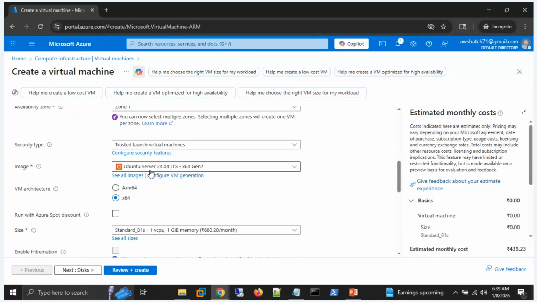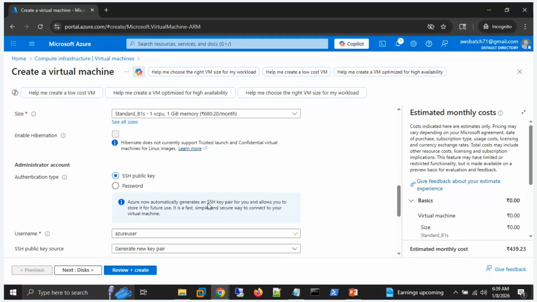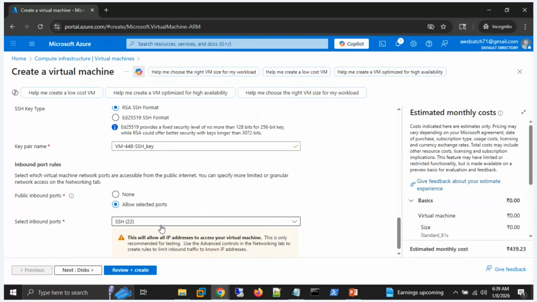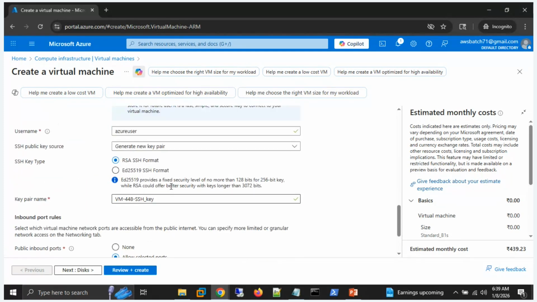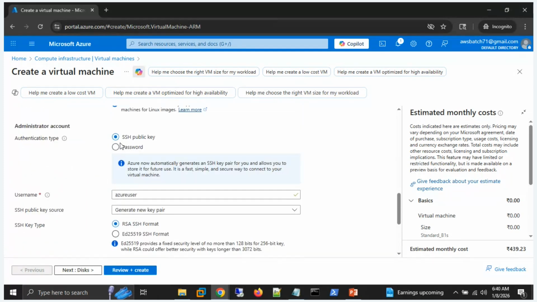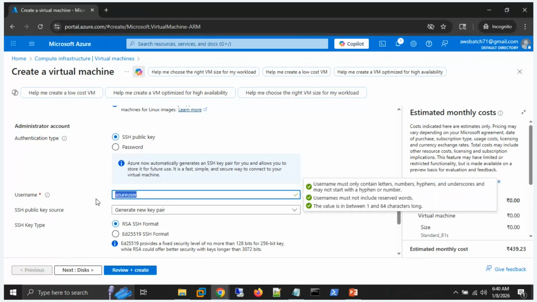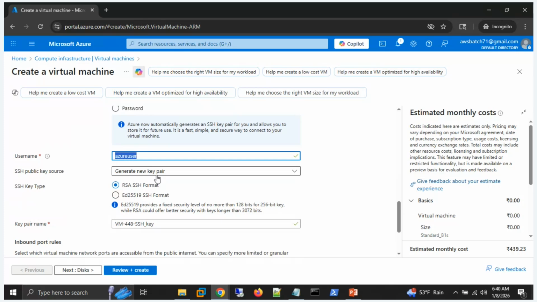Same image, same size, and same port number, SSH. Now here it is, SSH public key. By default, the username is azureuser. We'll go for the same username. And here they are generating the new key pair.